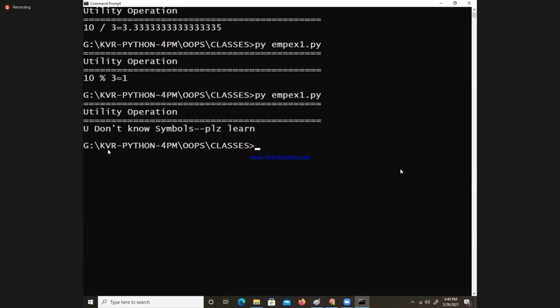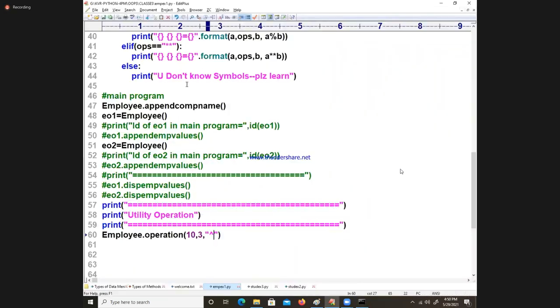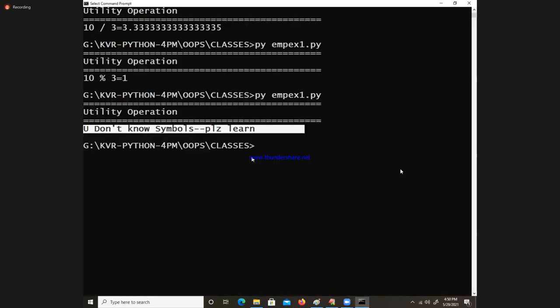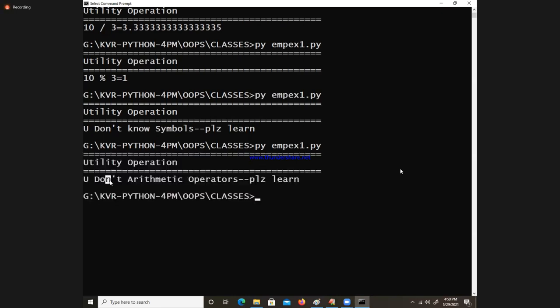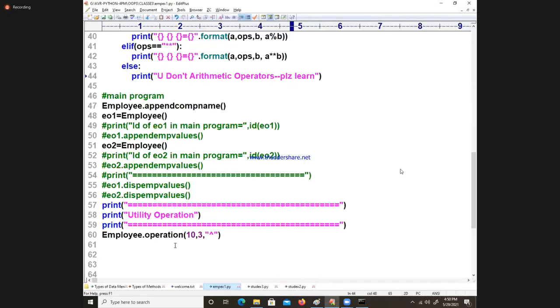So you don't know symbols. You don't know arithmetic operators. I can give the message. Symbols means what? I will write like this: you don't know arithmetic operators. Now execute. You don't know arithmetic operators. Dear students, am I perfect?